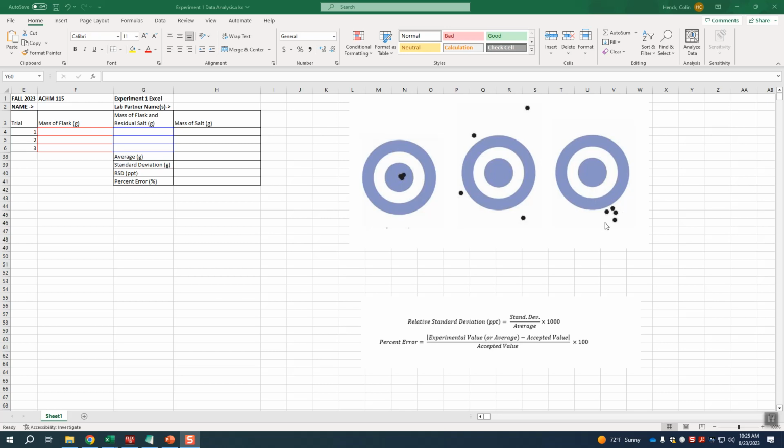Now here's an interesting case where the shots are clustered. They're close together, but they're not close to the bullseye, or they're not close to what you expect. That would be for the salt, like getting 0.5 grams, but getting it 3 times in a row. So it's 0.5 grams, 0.5 grams, 0.5 grams. It's very close together, but it is not very close to what we expect.